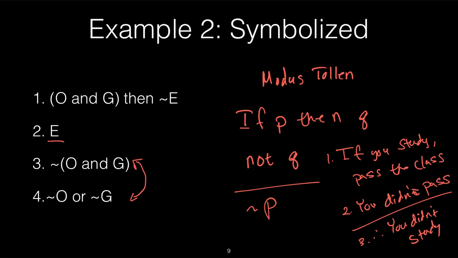So notice it's exactly the same form of the argument, right? You have an if statement that you assume. Now again, you assume that statement to be true. If you study, then you'll pass the class. Well, how could that be not a sound argument?